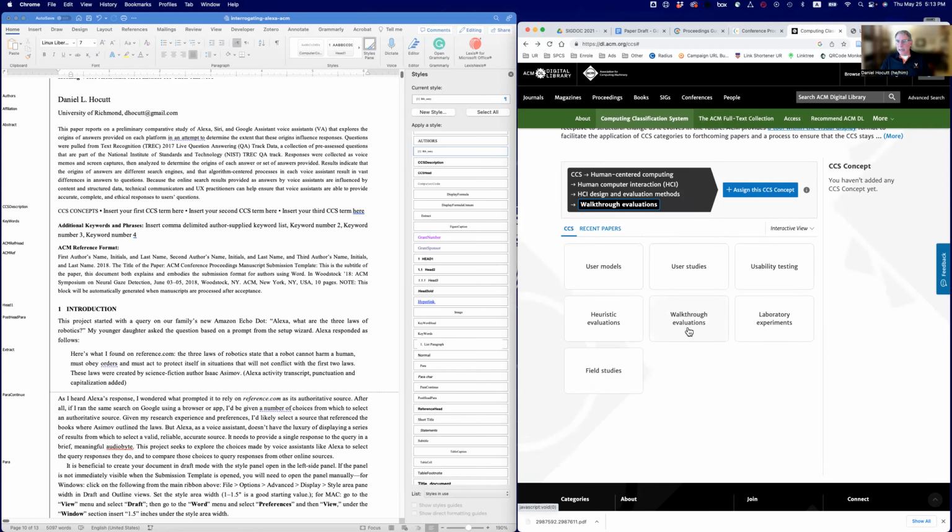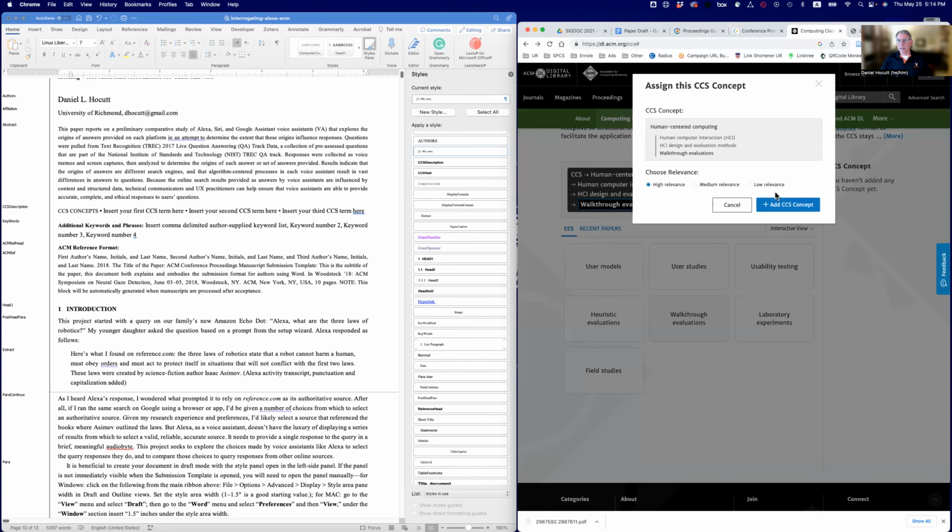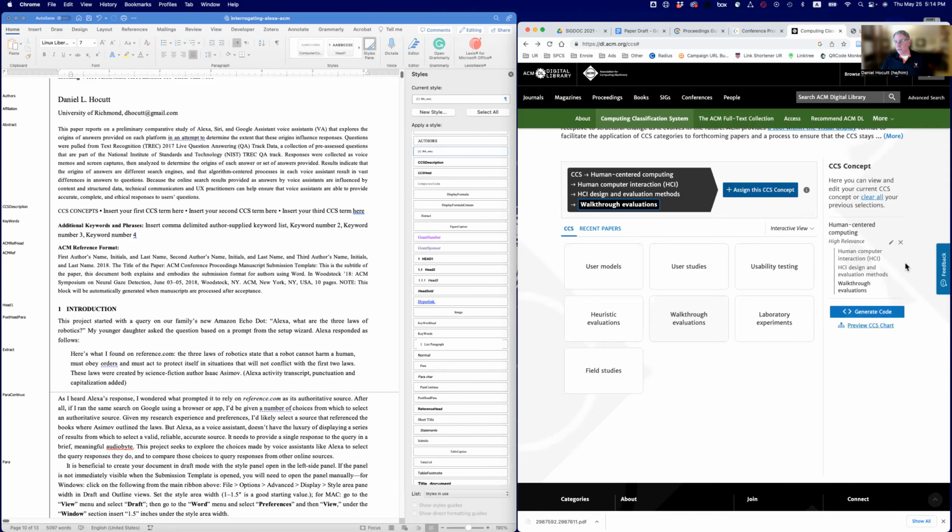I have fully classified this concept now, right? I can't go any further. That's what we mean by fully classified. I'm going to assign this CCS concept. I'm going to click add, and now over on the right, you see that it's added this. You can also adjust the relevance, so if you think this is less relevant than something else, you can make that adjustment. But I did notice that there was something else there that looked pretty good.